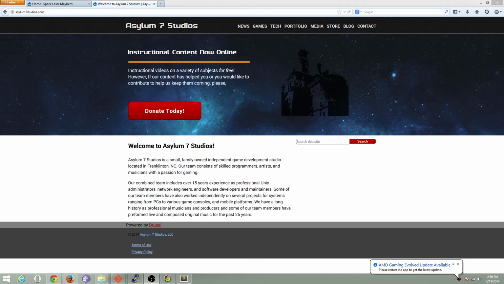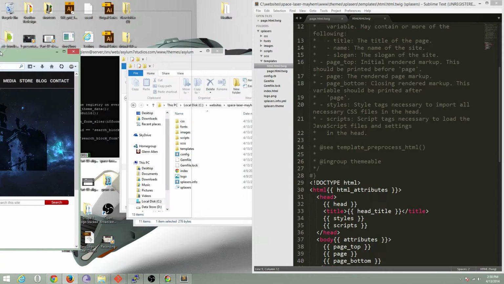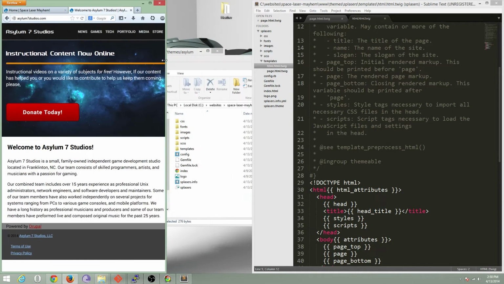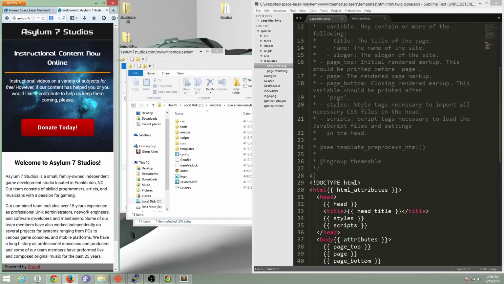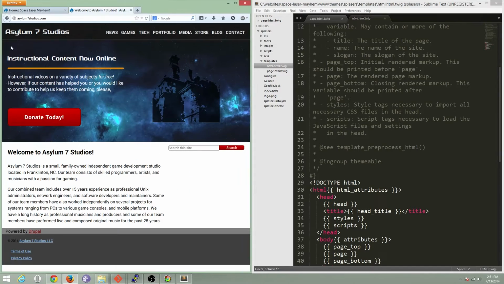So what you're looking at right now is actually the result of the core template that we had set up. I went ahead and redesigned the Asylum 7 website based on the core template we were working on, and it's still unfinished, but you can see that it's responsive and uses the same breakpoints that we had set up initially, and it is actually live on Drupal.